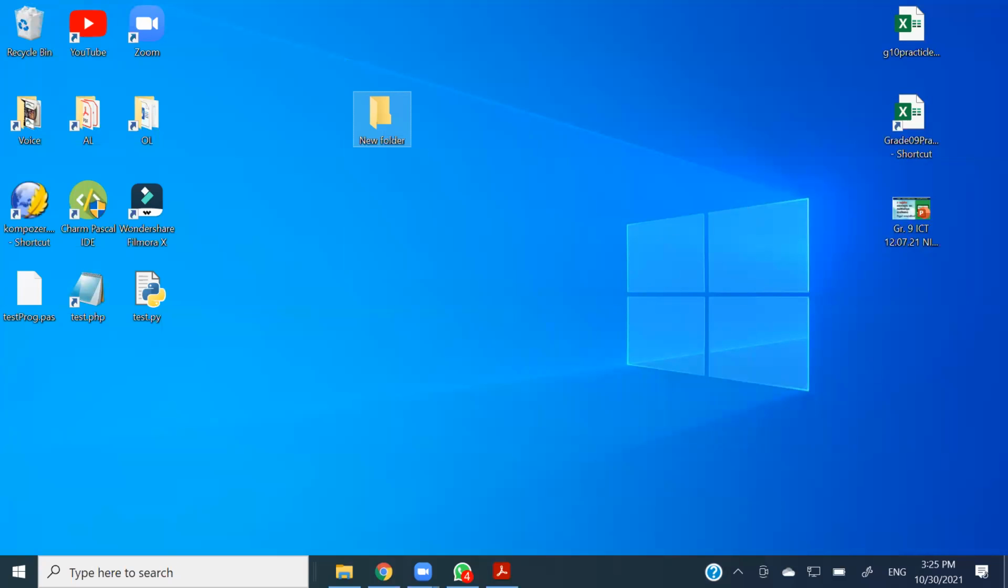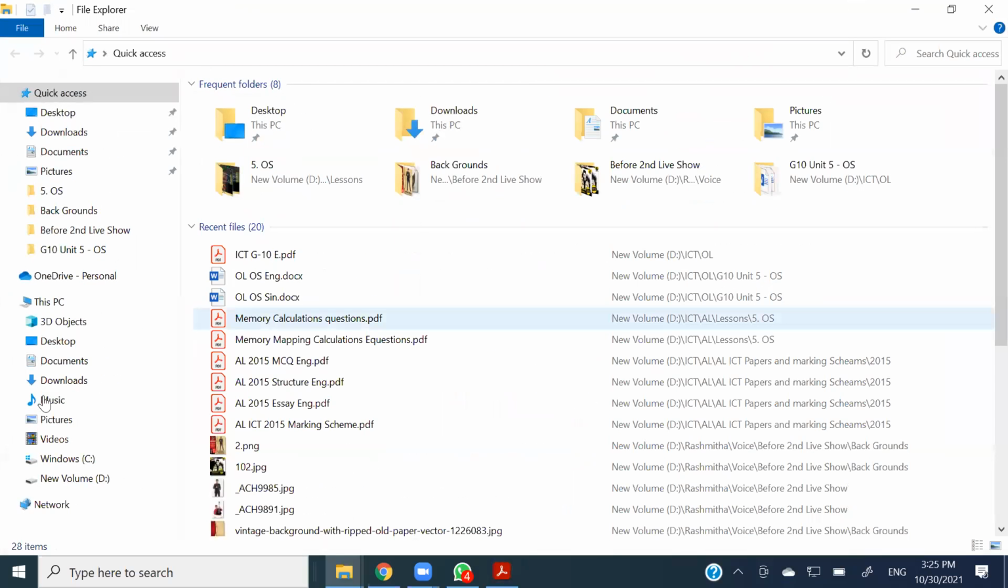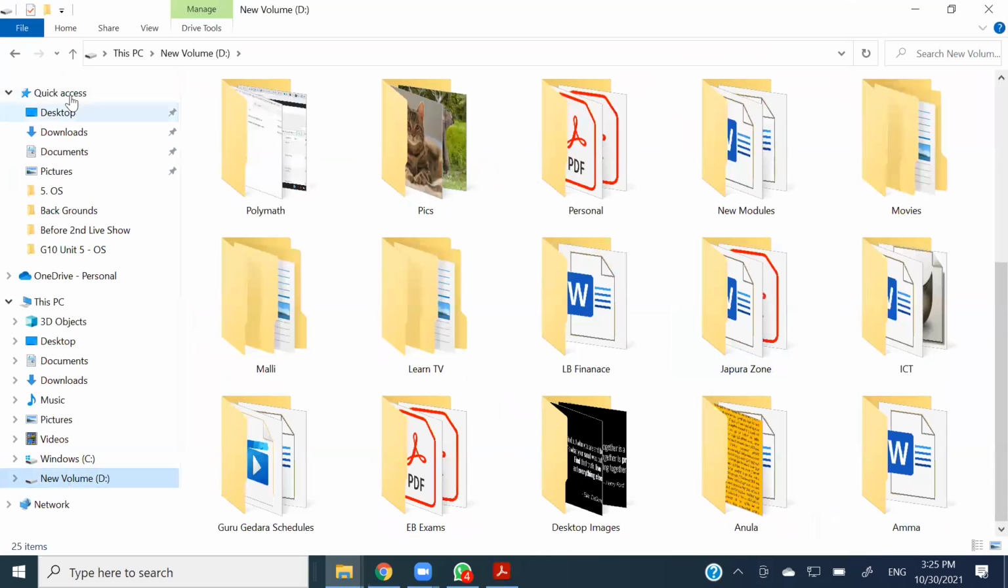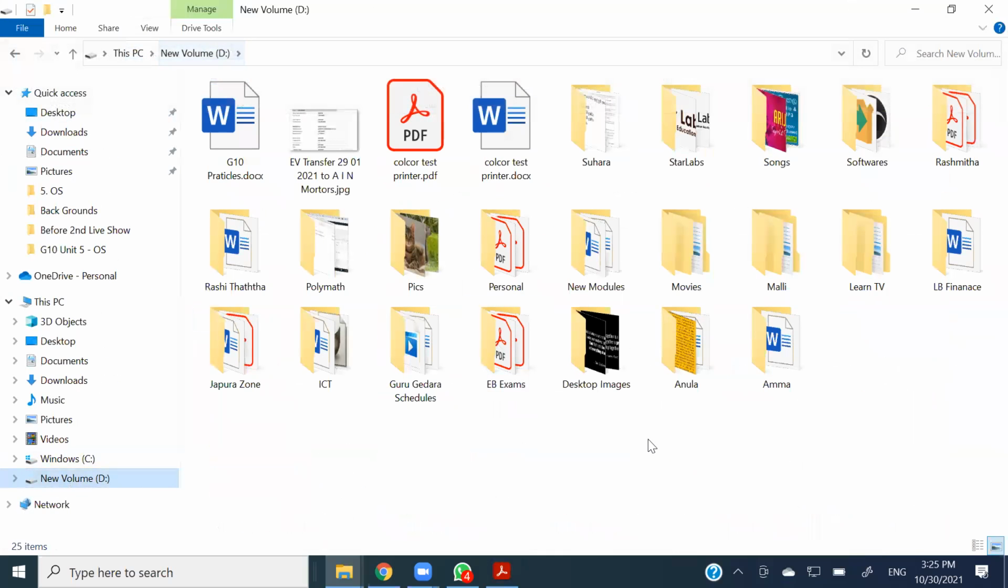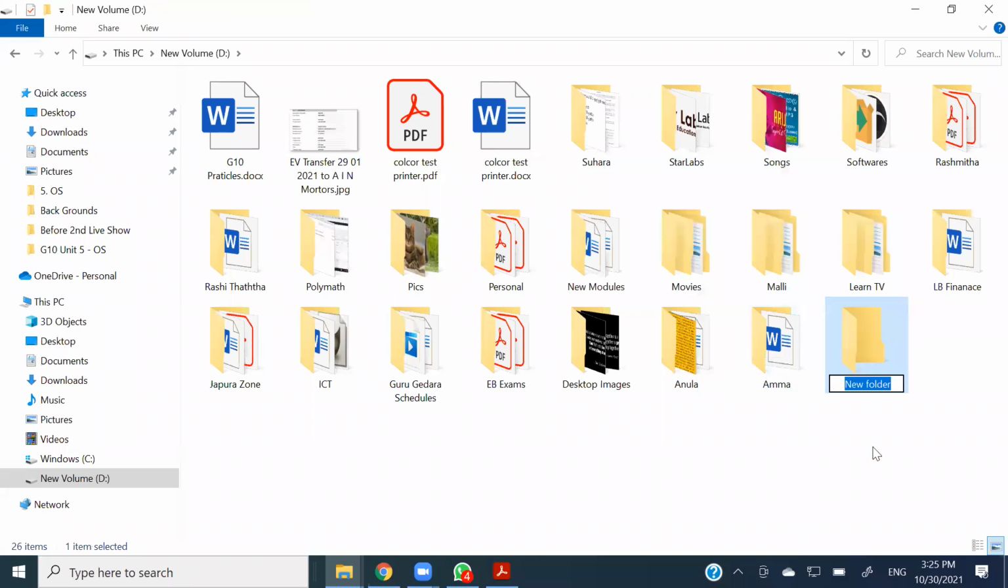Or else when it comes to a particular window, if you just open Windows Explorer and let's say you are in the D drive, let me do it from the large icons. If you want to create a folder here, you still have the chance of creating a folder by right clicking, going to New and creating a folder. Once you create a folder, it asks for a name. You can type any name. I'll type grade 10 and you can press enter to confirm that name for the folder.